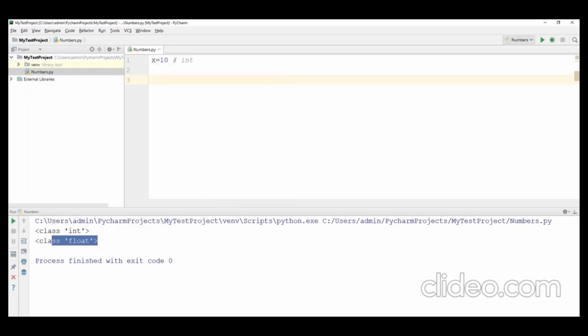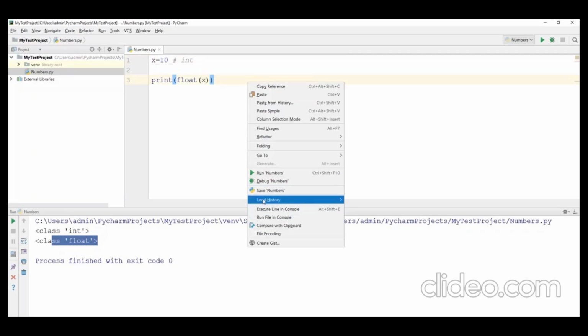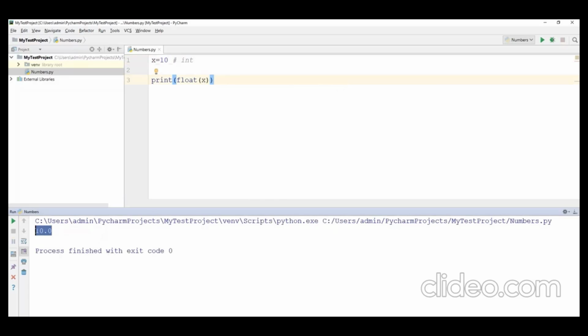First, the function is float, so float of x. This is called typecasting. I'm converting x into float format. After converting, we can store that into another variable, or we can directly print it. So print float of x. Currently x is an integer, and now I'm converting x into float. When I run this code, it is printed as 10.0. So 10 is an integer, and the float function has converted x into a decimal number, that is, a float number. If you still want to find out what type it is, you can just use the type method again.